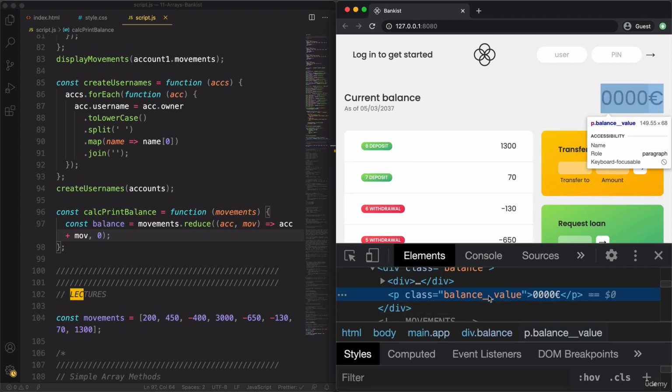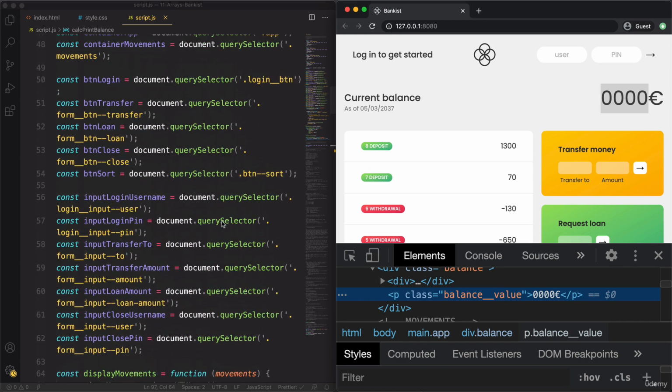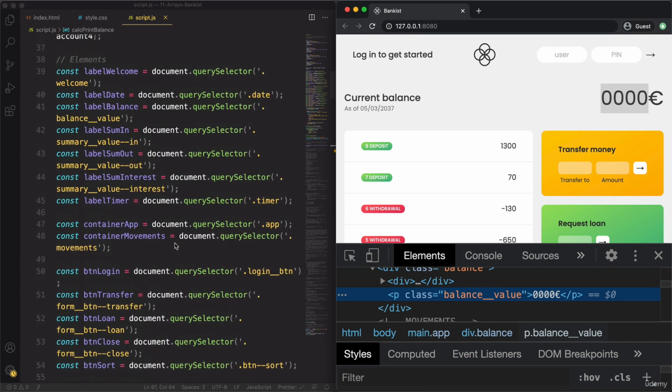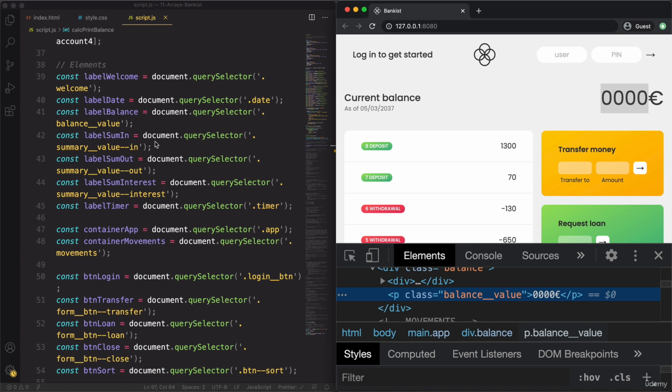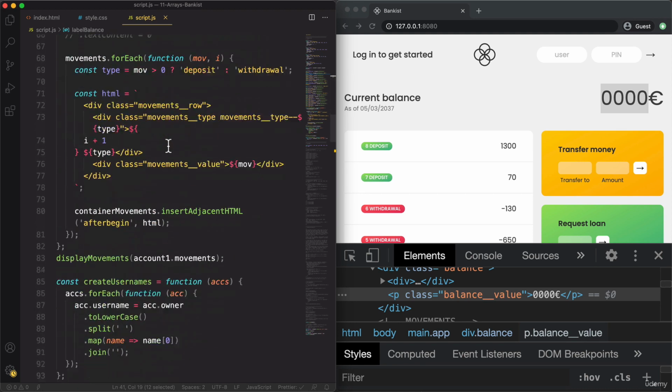And now all we need to do is to display it here in this element. So let's check this out. And it is called the balance value. And just like before, I already have it selected here. And this is a label. So balance value is here. So I called it label balance. And so label is basically all the things where we simply want to put some text in. All right.